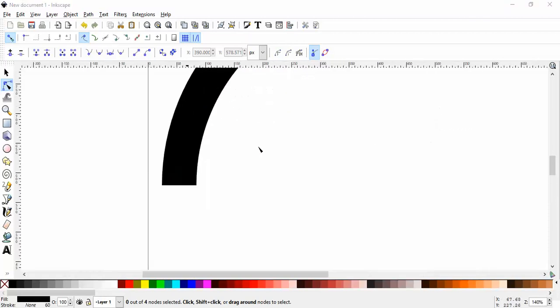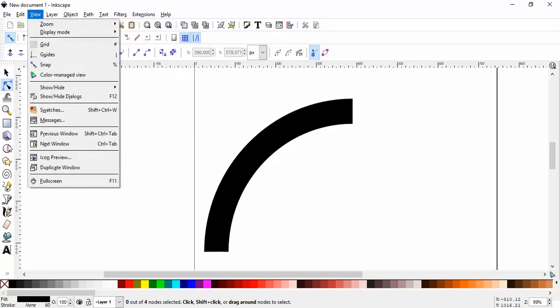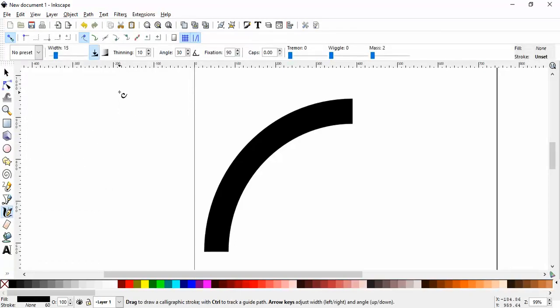Alright, and we're going to zoom into this arc. Make it about, if we go to view, zoom, object, about that. Select your calligraphy tool, and what you're going to do is you're going to choose a size, and I don't like that. We want that smaller because we're going to draw inside of it. So something like that. And then we're going to choose a color for it.